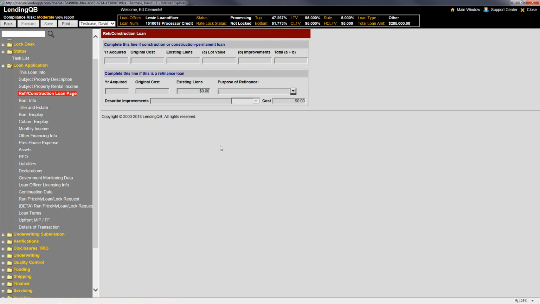We have refi construction page, and if you remember, this was a purchase. So there are no fields to fill in here, and even if I wanted to, I can't enter any information because they're grayed out. And if this were, say, a refinance, then these fields would all be highlighted, and then I could go ahead and enter my information on them there.